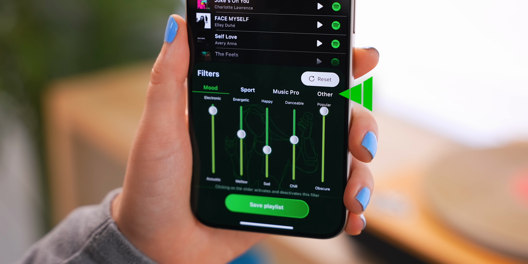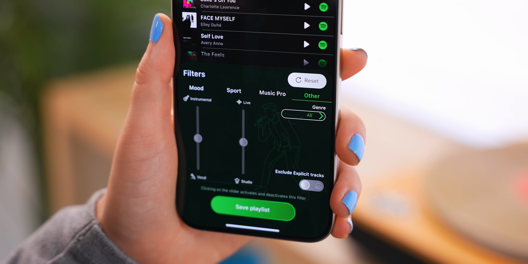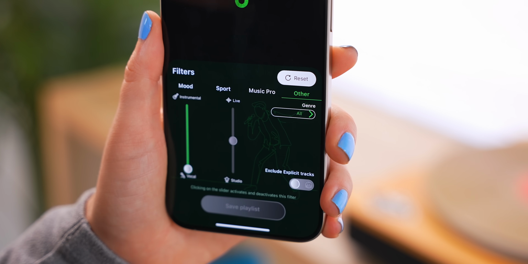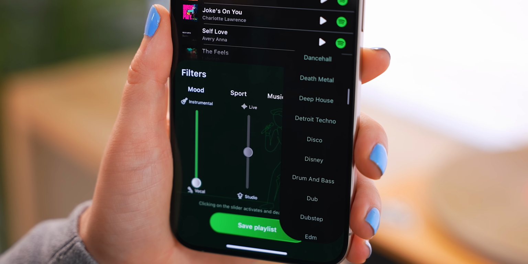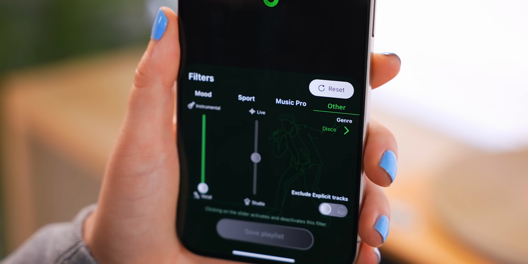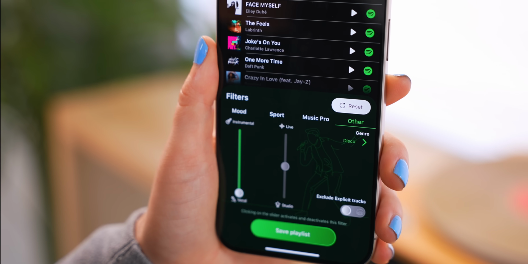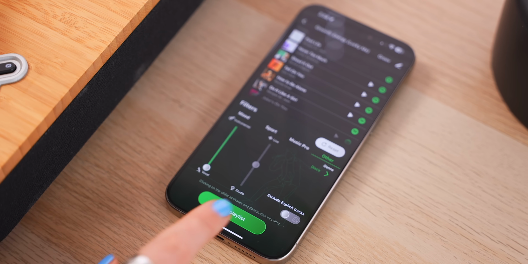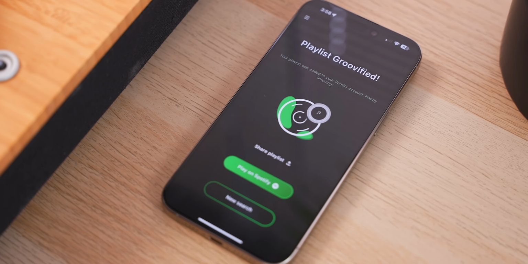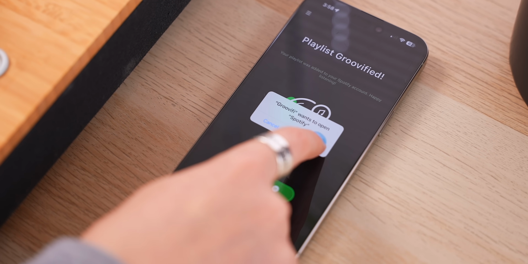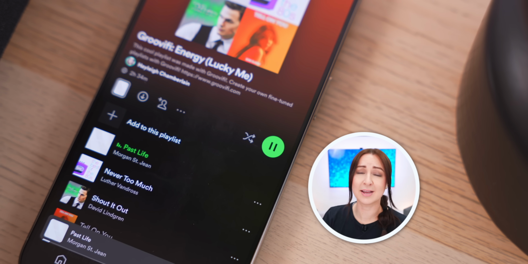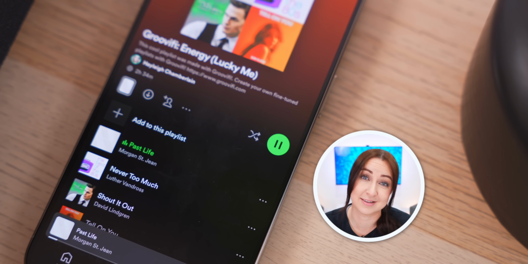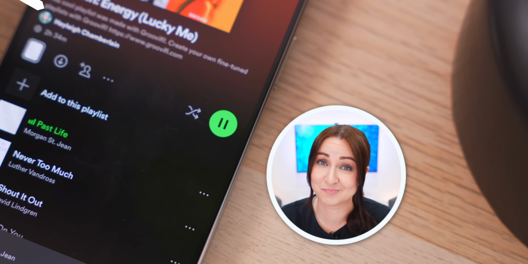And inside this other tab, you can also adjust whether you want the song to be more instrumental or have more vocals, and even select what type of genre you'd like the songs to be, like disco, for example, and again, it instantly updates the playlist. So then once you're done adjusting everything, you can just select Save Playlist, choose to play on Spotify, and Spotify will open up. Bam! Just like that, you have a banging, brand new playlist in just a few seconds. Insane.